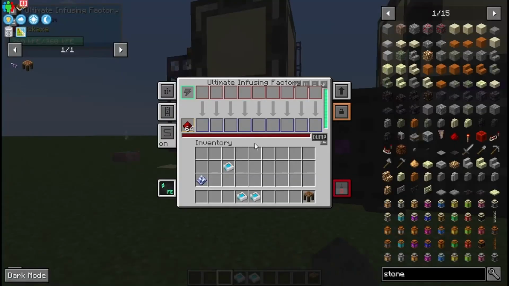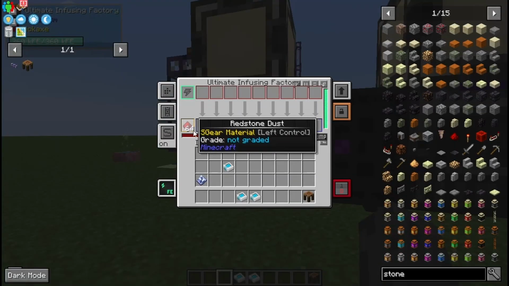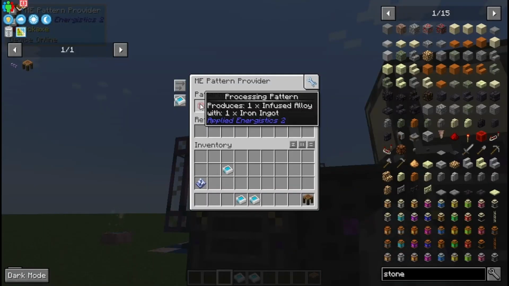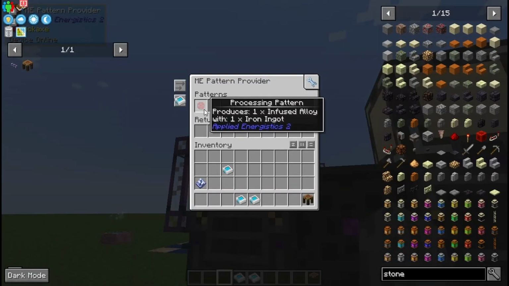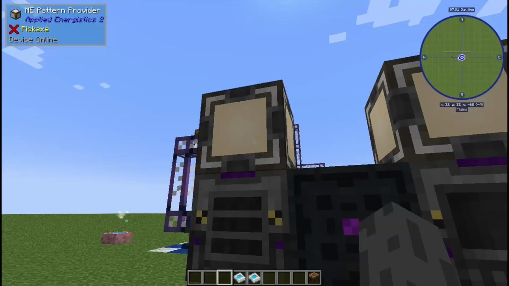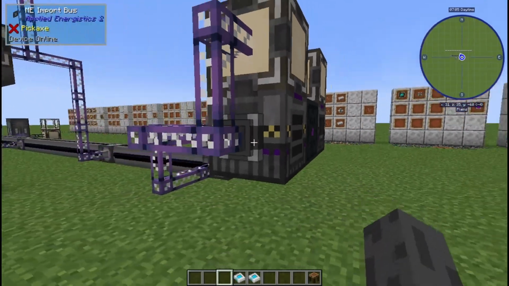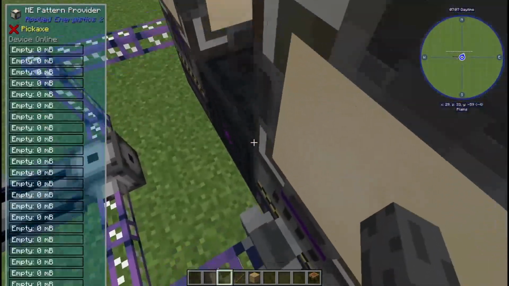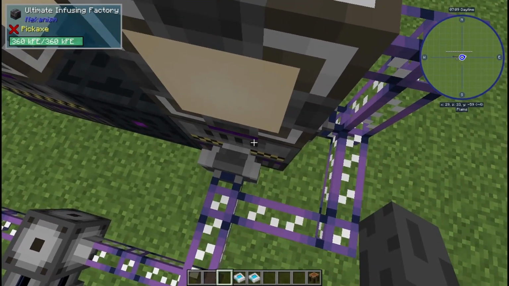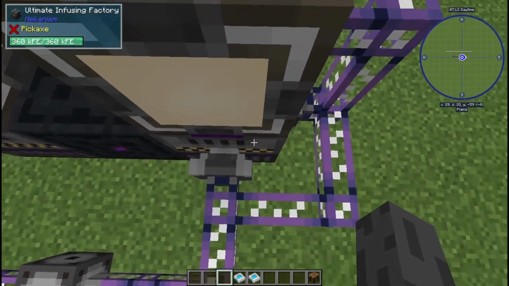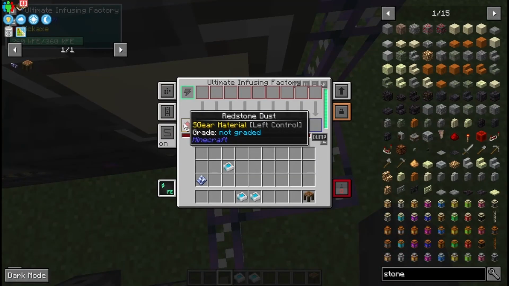So same thing over here. I have an infusing factory. It's a little different, it requires redstone along with it for this craft, which I have to set up the pattern for iron ingot only, even though we know it needs redstone, because it's already in here. To do that, I have it auto inputting through an export bus into the system, exporting redstone dust so that it has it in that system.